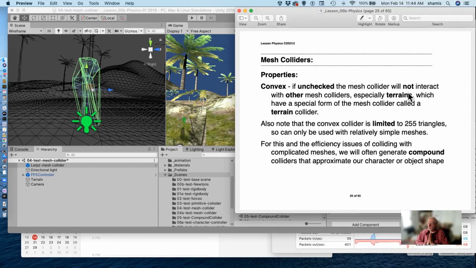The convex collider is limited to 255 triangles. So if it's a really big, complex object, sometimes this won't work. And often this makes colliders that are inconvenient.